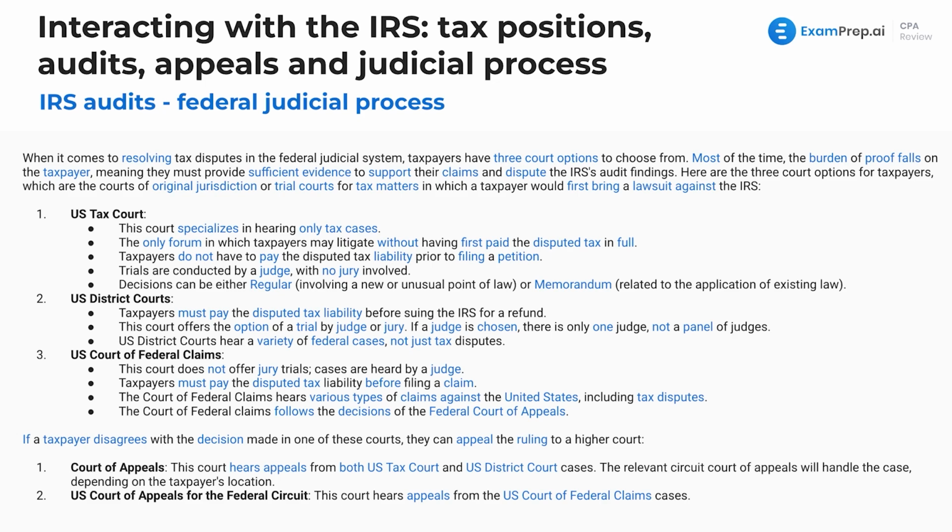Trials are conducted by a judge. There's no jury involved, so that's another thing to consider. Maybe you feel that you can appeal your case to a jury, which is your fellow taxpayers, and maybe you feel that the jury will be more understanding of you rather than a judge. I can't say, I've never interacted in that capacity before, but if you feel that a judge might be better for you, then that's another reason to choose the U.S. Tax Court. Decisions can either be regular, which means involving a new or unusual point of law, or memorandum, related to the application of existing law.